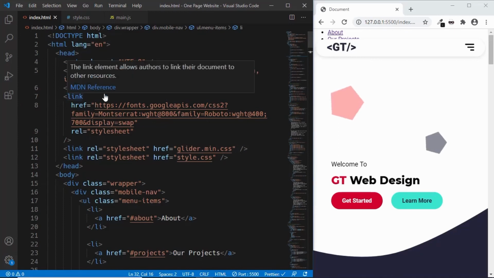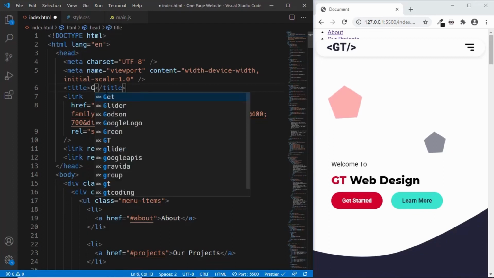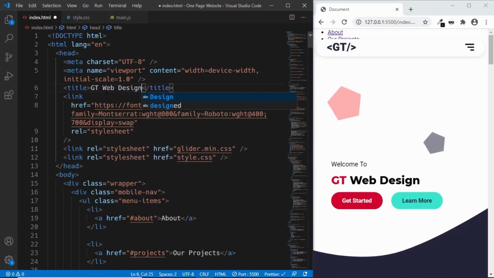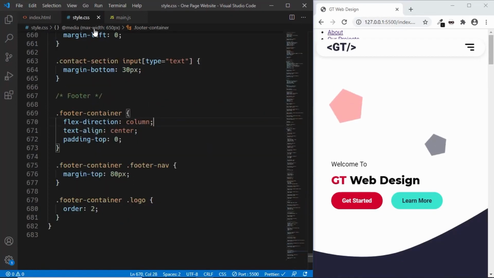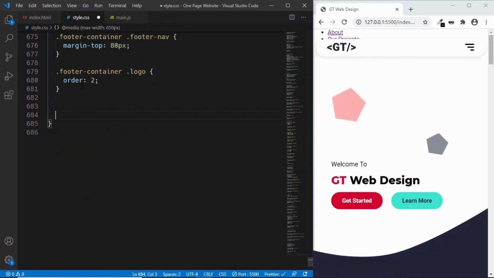Before that let's also change the title of our web page. So just type GT web design over here. Now we can see that the title has changed. Alright, so let's go to the style.css and let's style this mobile navigation. So here we'll type mobile nav.